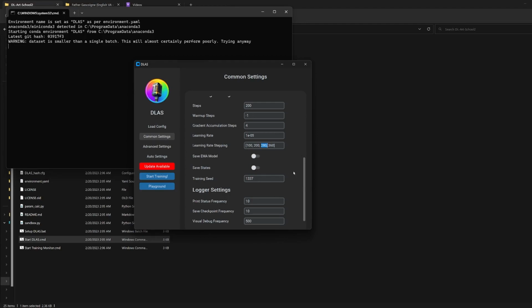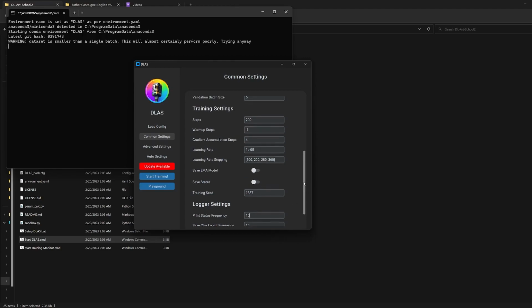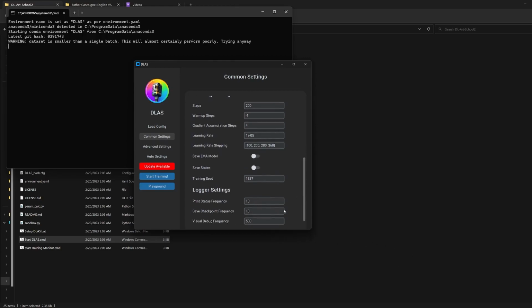Training seed, you can just keep it on this one if you want to have deterministic training. And the print status frequency is what's going to be printed on the console, but it's also going to affect what's printed in TensorBoard. For this training session, I'll keep it at 10. Save checkpoint frequency, again, I'm going to leave it at 10.